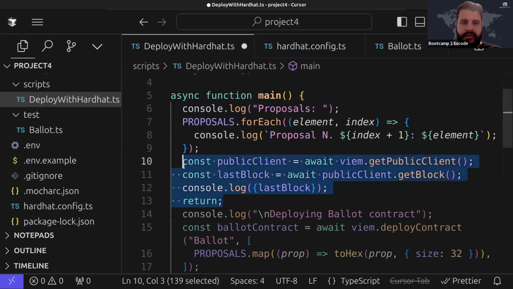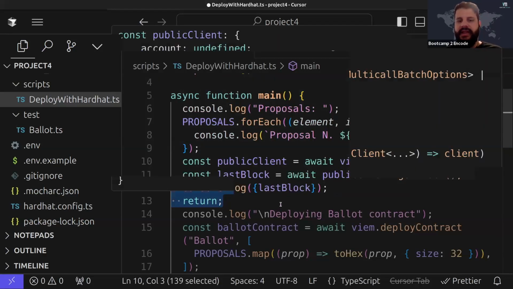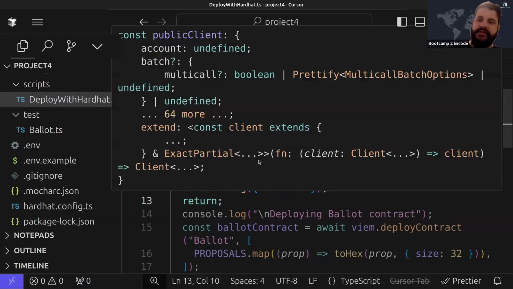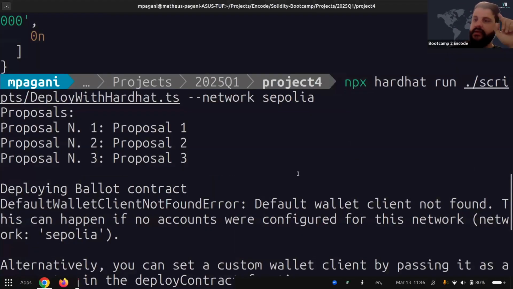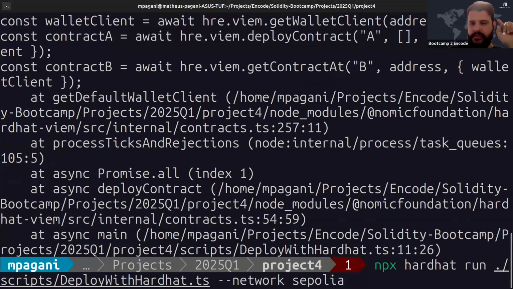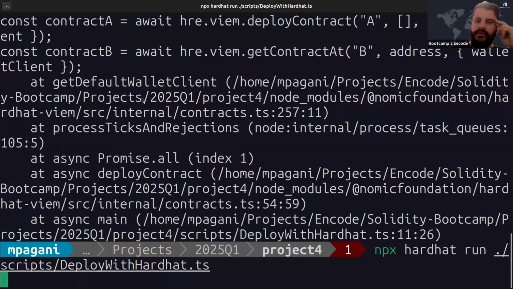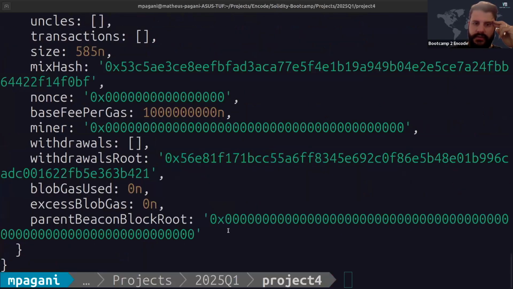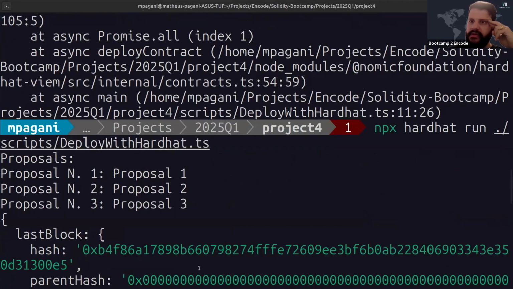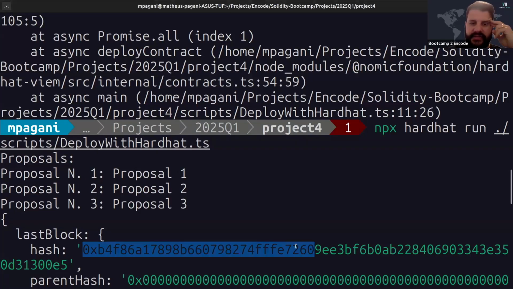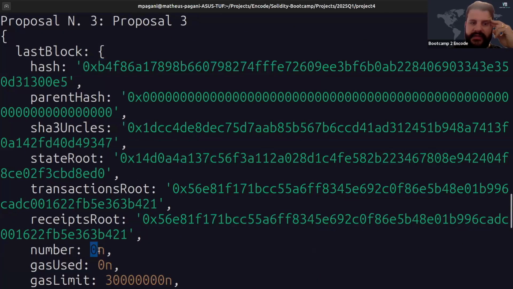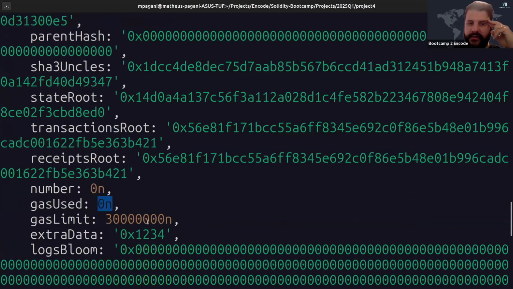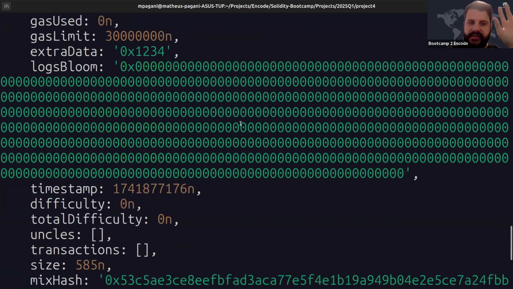Okay, let me paste the comments here, Marco. So I'm going to use this public client that I had in the test here in the script. I'm going to run first without the network flag, and you're going to see that we are connected to the Hardhat runtime environment. So this is the block that we had when connected to the Hardhat runtime environment. The hash is this, the number is 0, the gas usage is this. This is because we are in the Hardhat runtime environment. We have just this blockchain there. This is the block that we have.